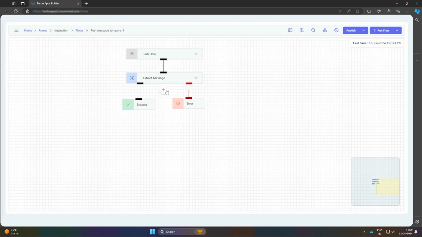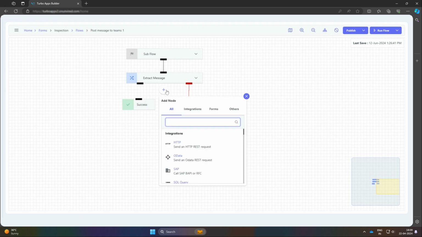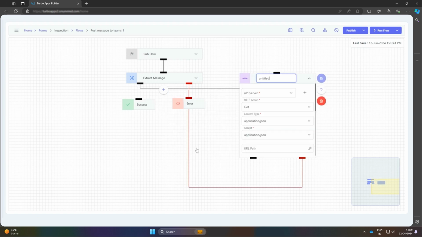Click on the Extract Message node and then the plus icon below it. Search for the HTTP node to send REST requests by typing in HTTP and clicking on it. The HTTP node is now opened and you can configure it. Change the title to Send Teams Message and remember to connect the Extract Message Node Success connector to this node.